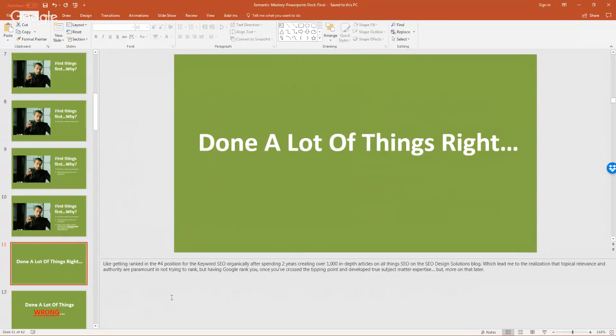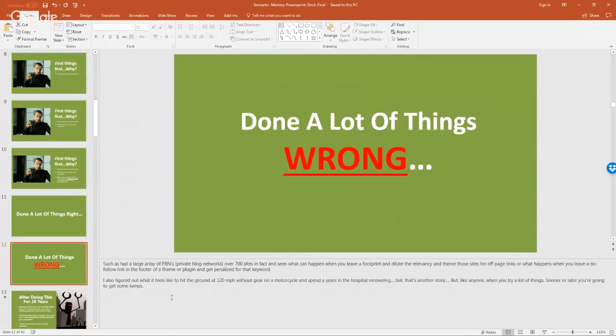So the objective at that point is: stop focusing on off-page, get your on-page right, but also develop topical depth and topical breadth. And so that was the main thing. I did a lot of things wrong.